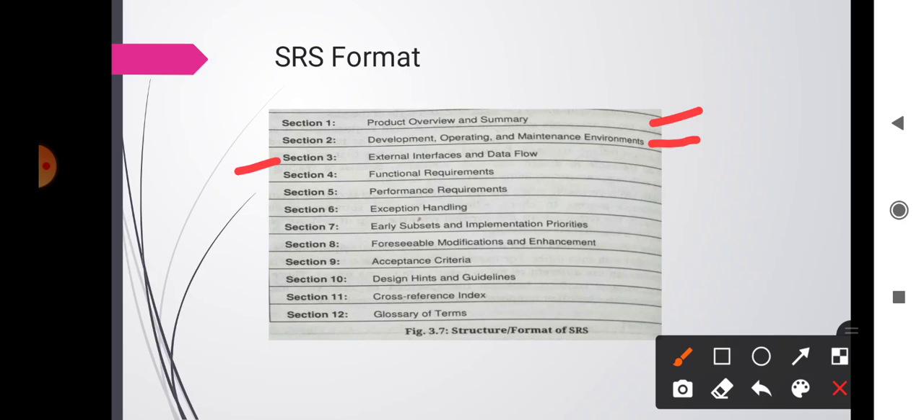Then section number 3 of the SRS document specifies the externally observable characteristics of the software product, and it includes users display and report format, and the summary of user commands and reports, report options, some data flow diagrams and data dictionary.